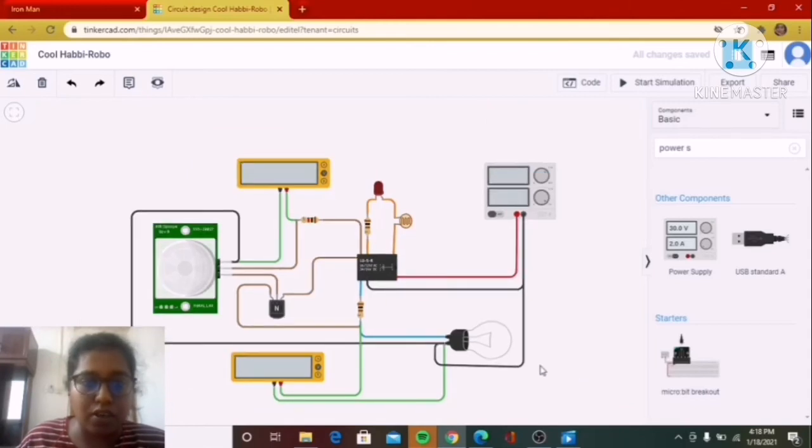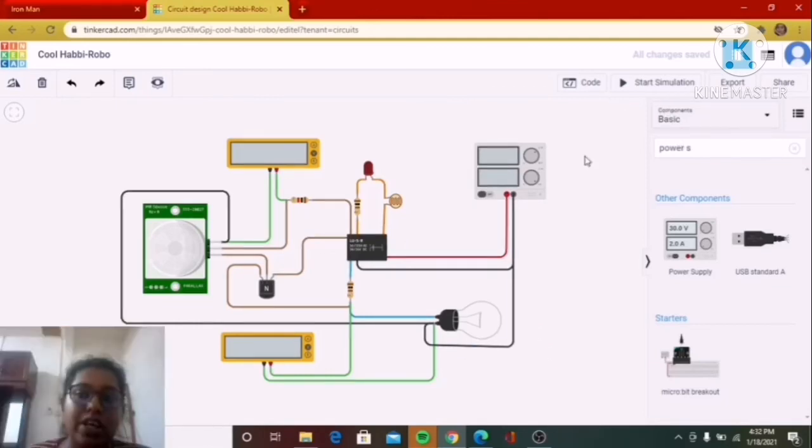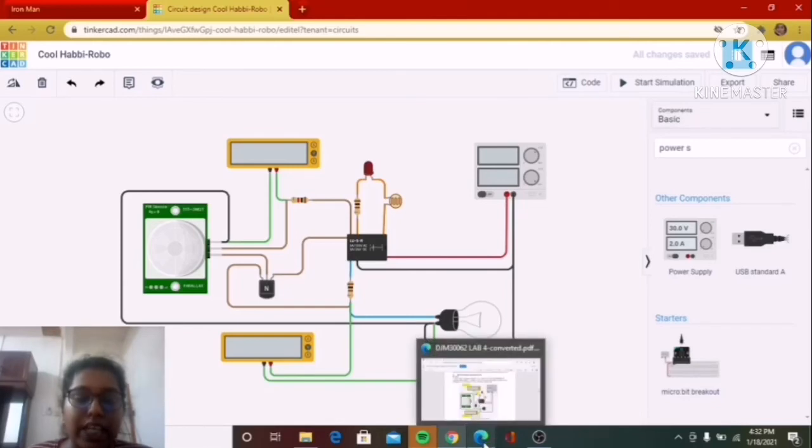Okay, so now I have done the circuit successfully. So now I'm going to simulate it. While we simulate, we are going to take the result on the spot. So how did I get the result?